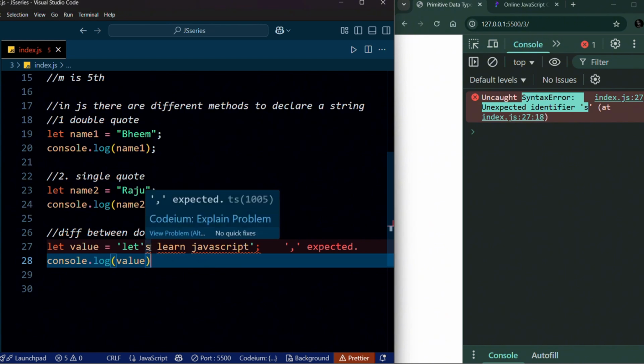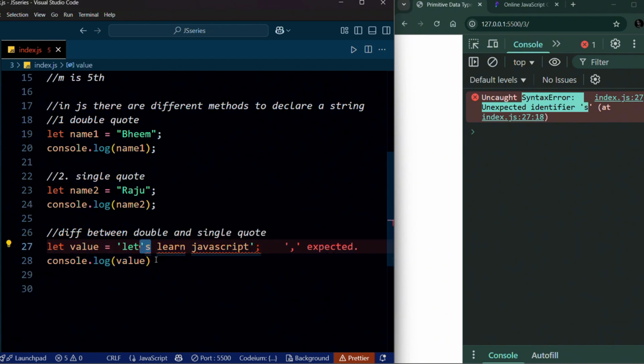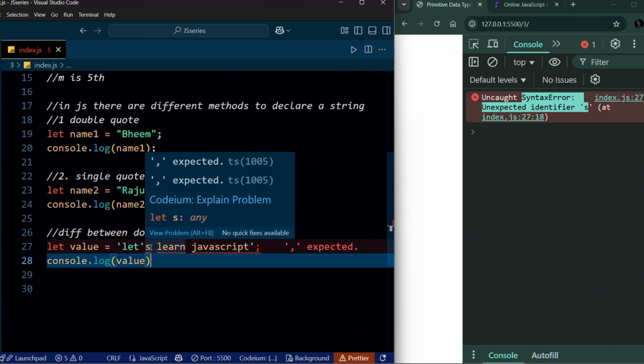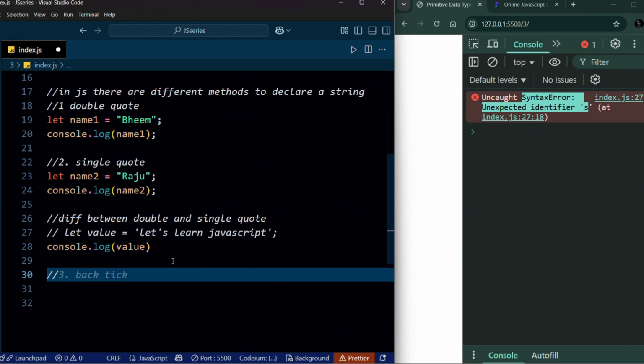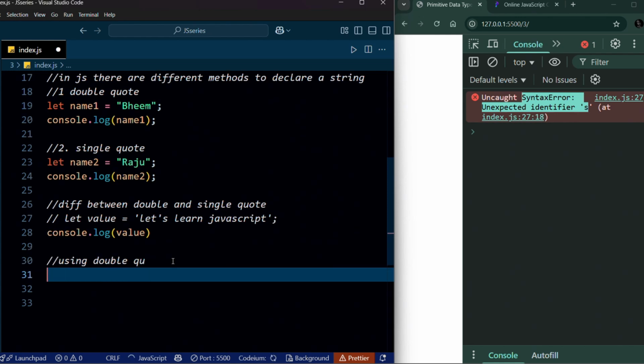Just mark my point: when the interpreter encounters the apostrophe s, it treats it as the end of the string, meaning let ends here as one string, and the interpreter marks the rest as separate. That's why the error comes. How to solve the error? There are two ways. One is using a double quote.